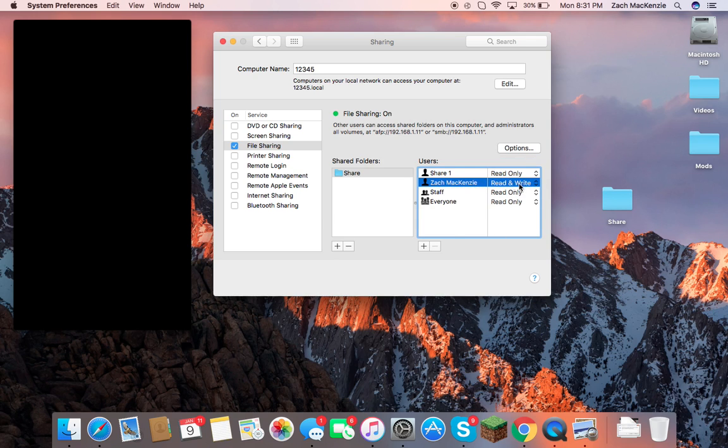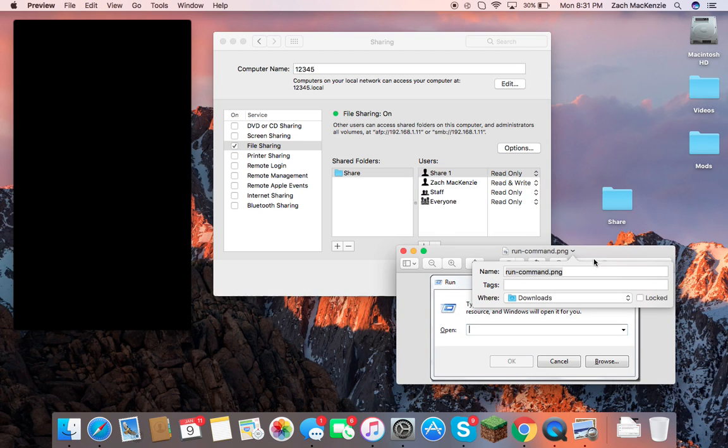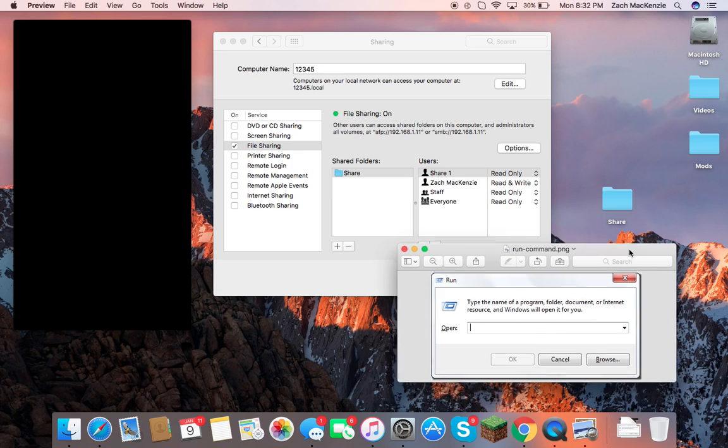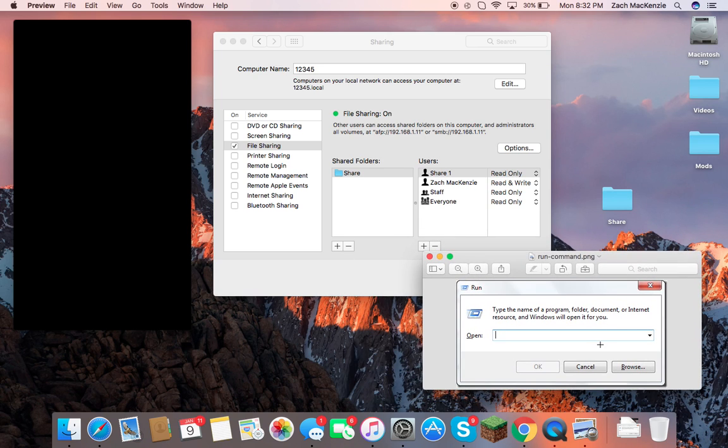Now, I'm the administrator, so I have both access capabilities, but on this one, it can only read. Next, I'm going to show you how to connect on a Windows device. To do this, you're going to want to click the Windows key and R at the same time, and it should open a menu that looks something like this.